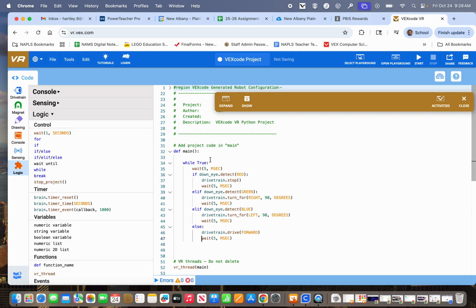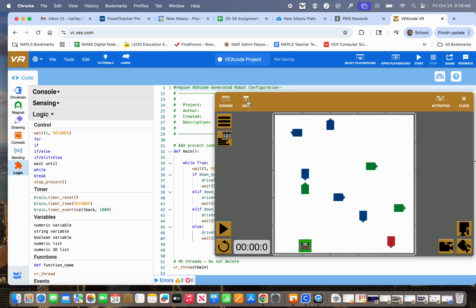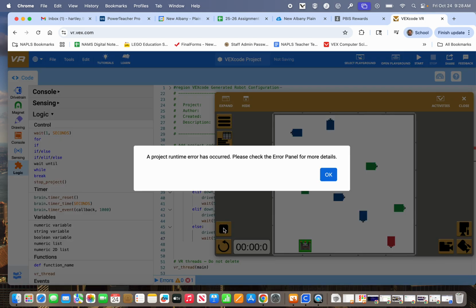Okay, so forever, so while true, if the down eye sees red, stop. If the down eye sees green, turn right for 90 degrees. If it sees blue, turn left for 90 degrees. Otherwise, else, drive forward. And now let's try it.